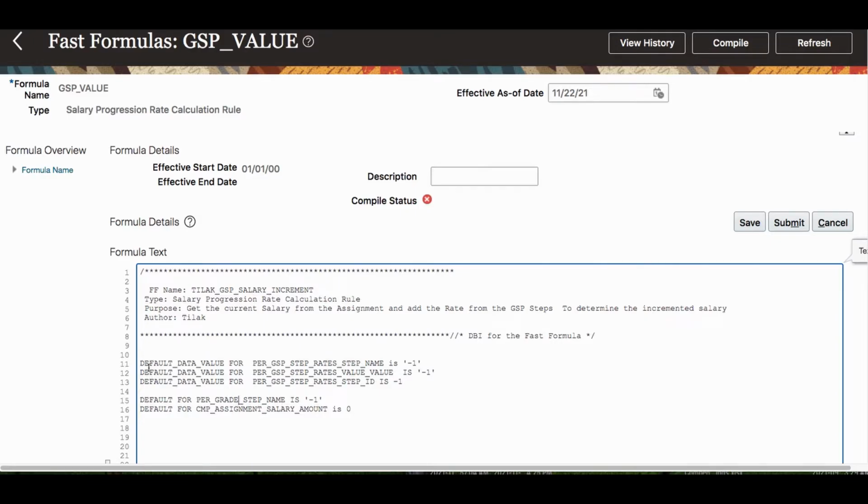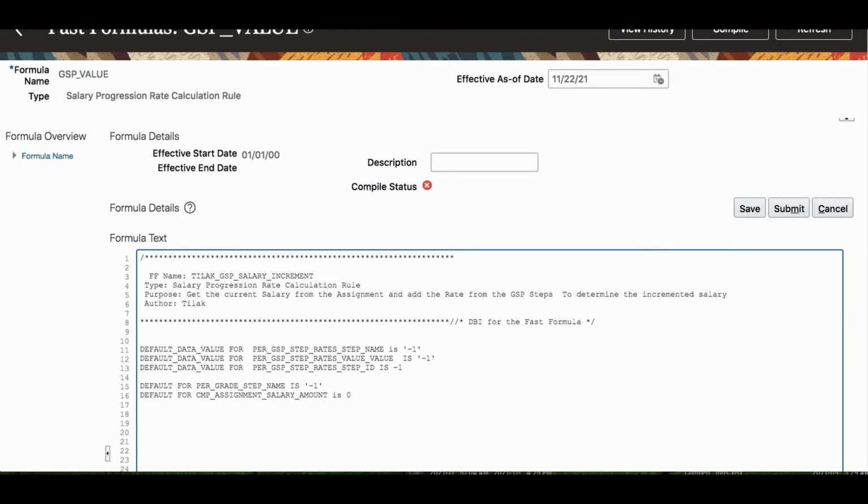These two are coming from the step rates and all the step information. This DBI uses a grade ID. Whatever grade ID is coming in as a context is what is used. If you want to change the context, then you have to use a different one. You have to set the grade ID. Okay, that is done.